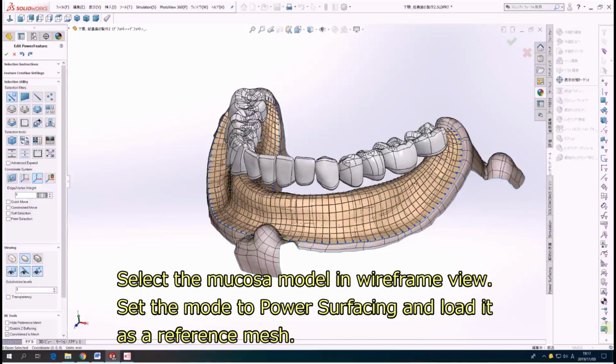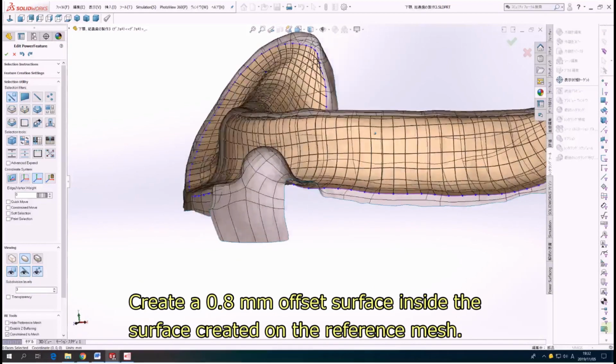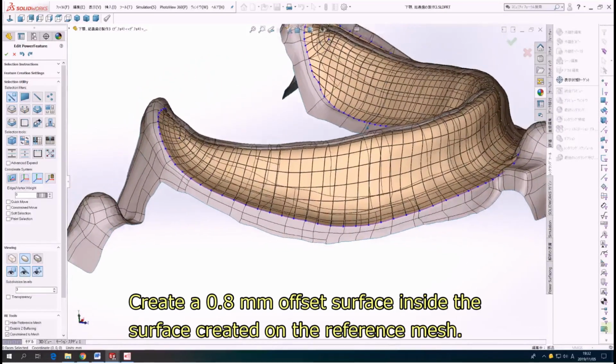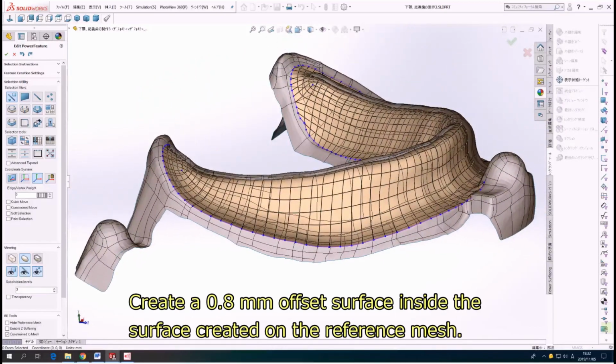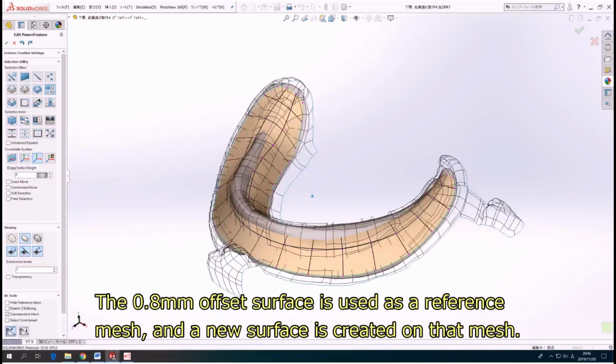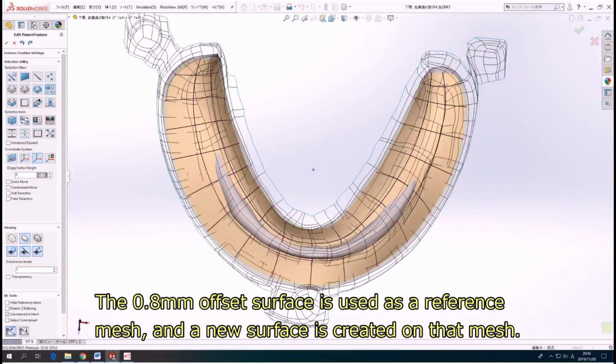Set the mode to power surfacing and load it as a reference mesh. Create a surface of this shape on the reference mesh. Create a 0.8 mm offset surface inside the surface created on the reference mesh. The 0.8 mm offset surface is used as a reference mesh, and a new surface is created on that mesh.